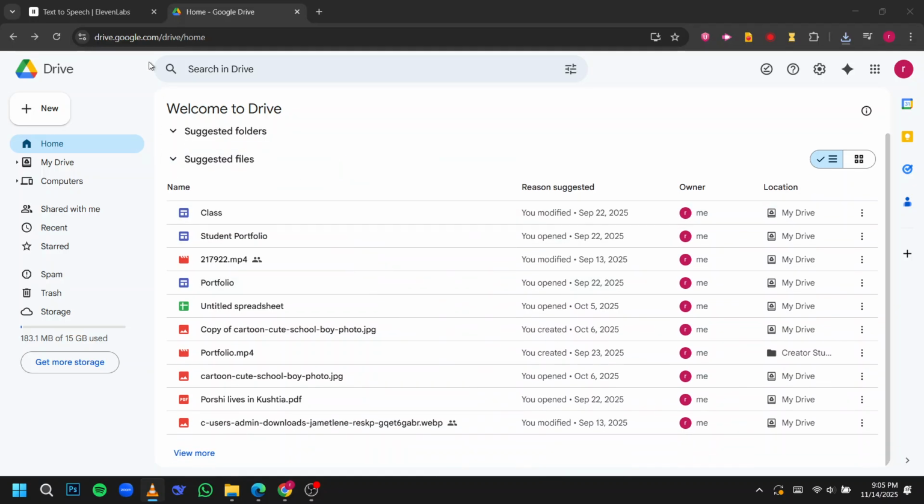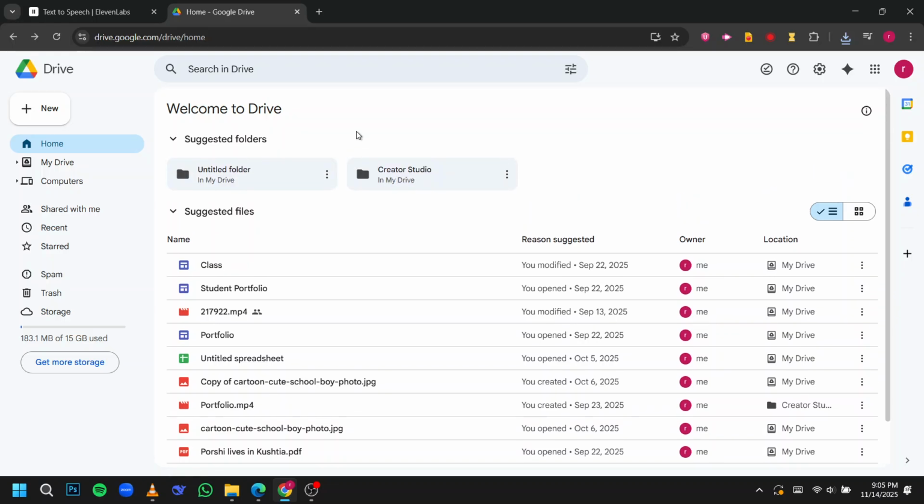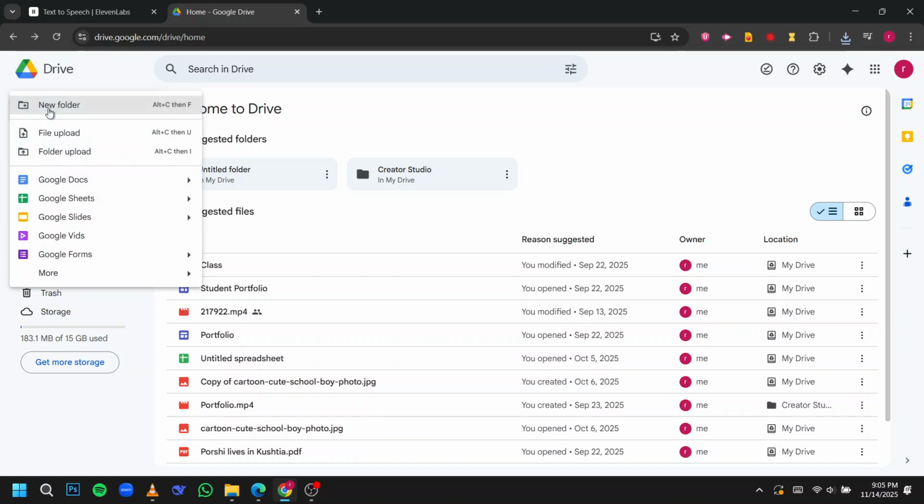First, make sure you are logged into your Google account and navigate to Google Drive. Once you are on the Google Drive homepage, look towards the left side of your screen and you'll see a button labeled New. Go ahead and click on that. This button allows you to create new folders or upload files, among other things, giving you quick access to all your options in one place.